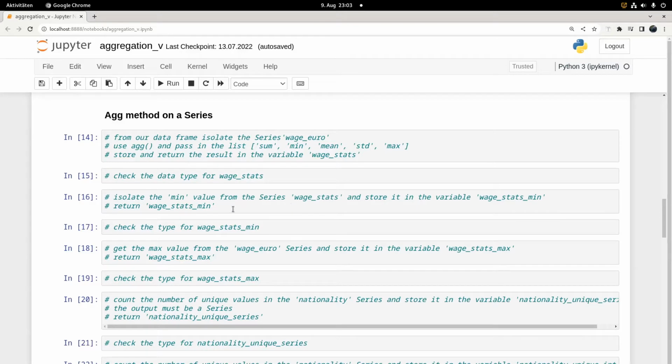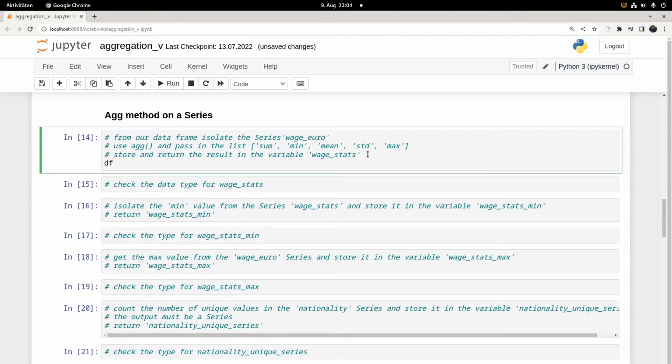So right now is the time to pause the video and try to complete those action points by yourself. Okay. From our data frame, isolate the series wage euro. Okay, so let's do that. We call our data frame. Because we're working with the series, there's no real use to call the subset. We can just use the entire data frame, and then we will use square brackets, and we will actually define the column that we're interested in, which is wage euro.